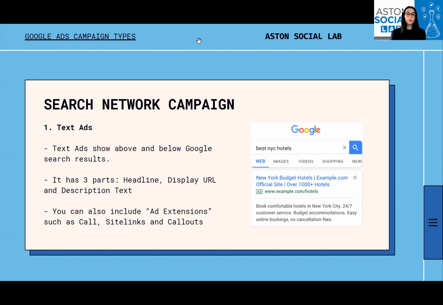And then you can also include ad extensions, such as call, site links, and callouts, and these will sit below the description text. And like I said before, these do help in the bidding process. So if you do have ad extensions, you're more likely to show. So I do encourage you to use them.